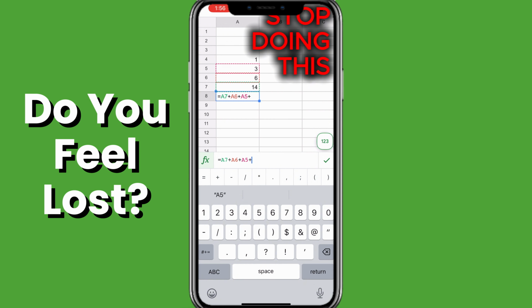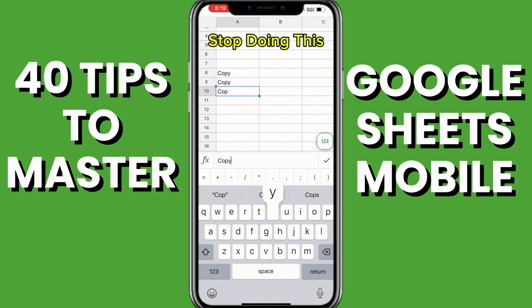Do you feel lost in Google Sheets? With these 40 tips, you'll master Google Sheets on your phone.